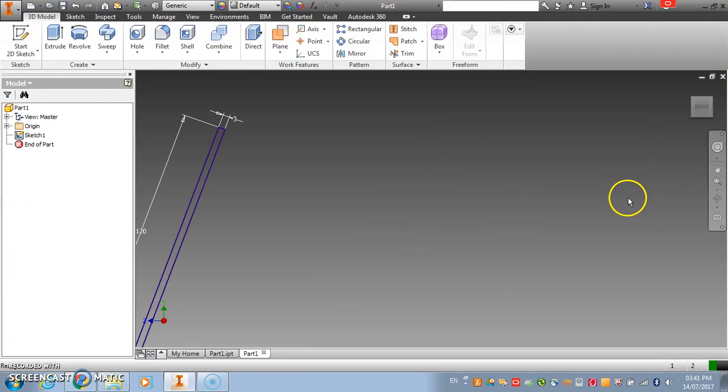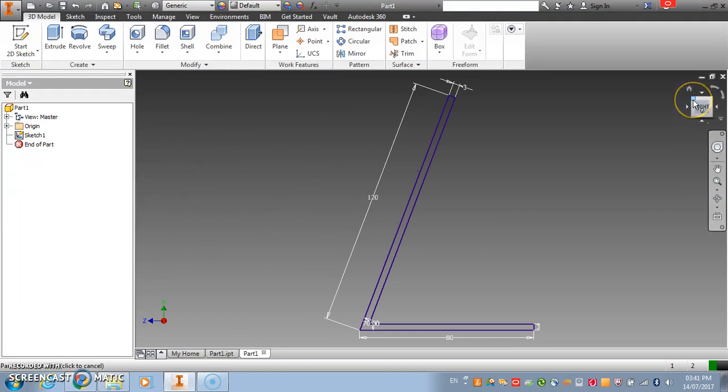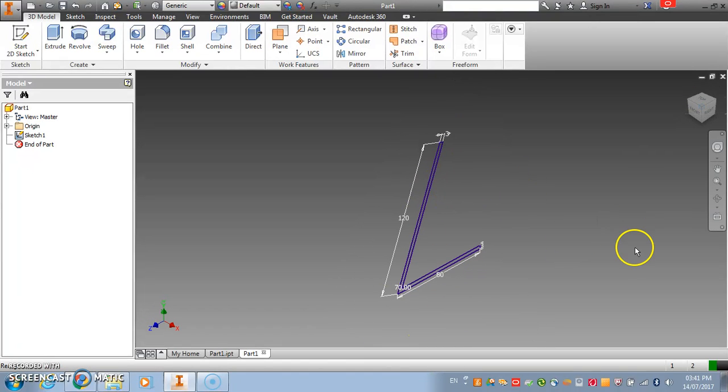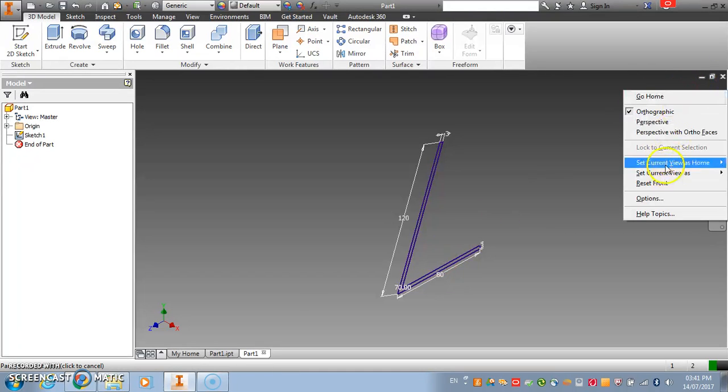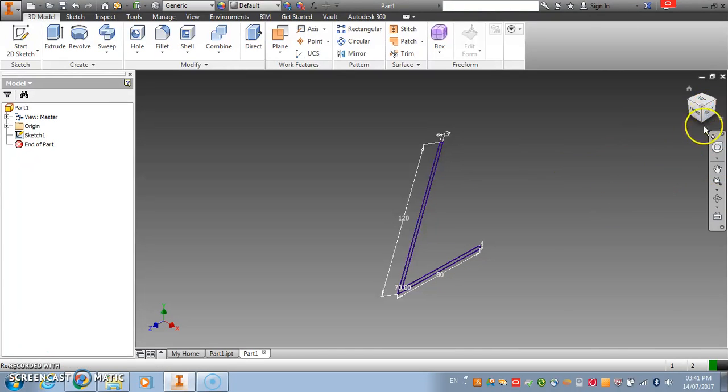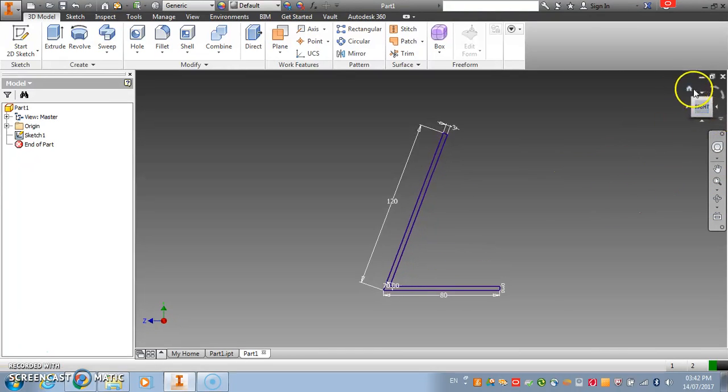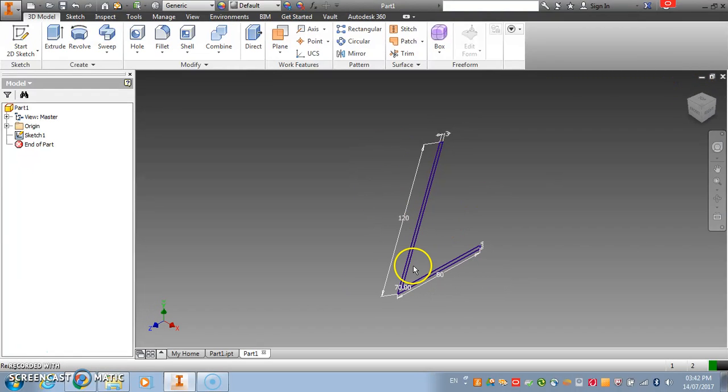Next we're going to do an extrusion. So zoom out. If you click on this corner over here, it'll show you the 3D view. In this 3D view, you just right click on the house, set current view as home, fit to distance, and okay. Later when you rotate the cube around, just click on the house and it'll bring you back to the same view.